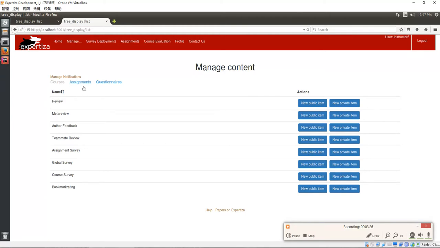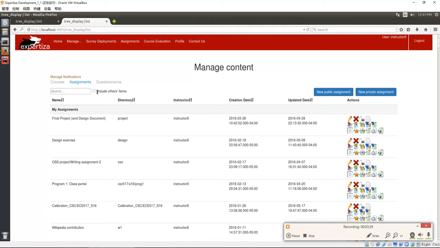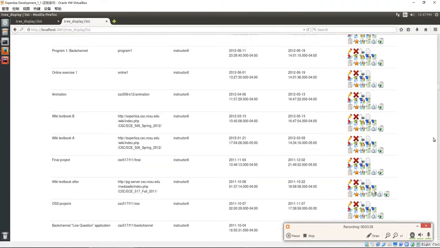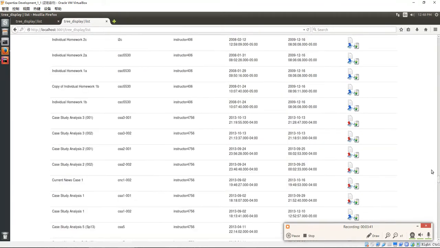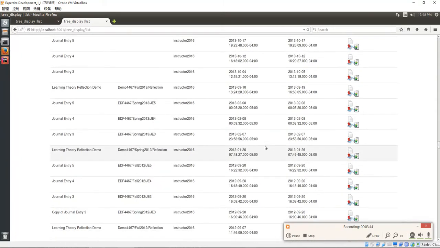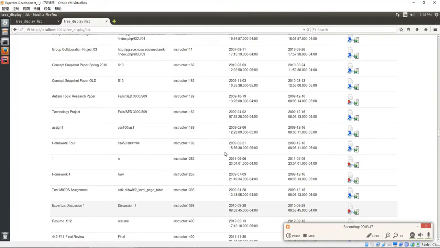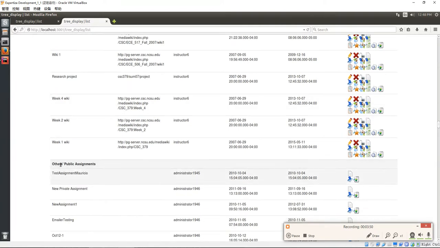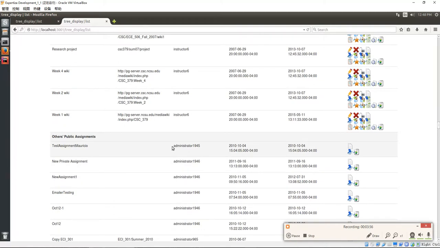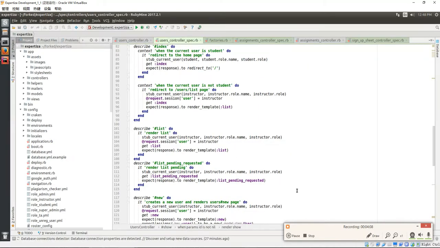Another problem is in the assignment page. If we include others' items and the list is very long, the items in the others' public assignments are unorganized. So here I organized them first by the ascending order of instructor, and then by the descending order of creation time. So that's all for our project. Thank you.